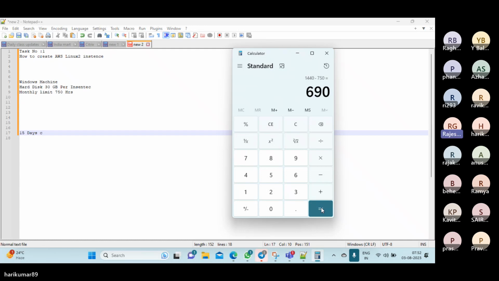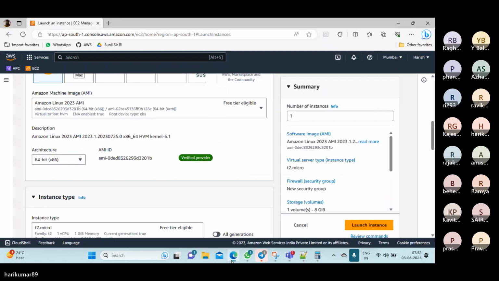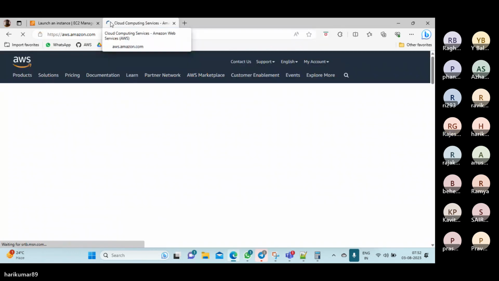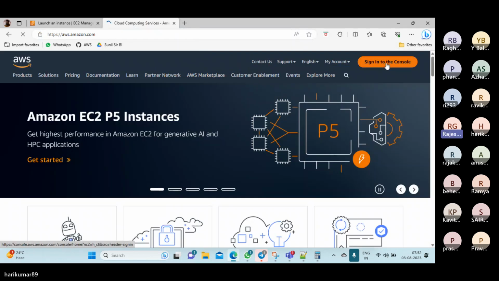So go to the browser, open a new tab. Okay. You can go to Google directly.